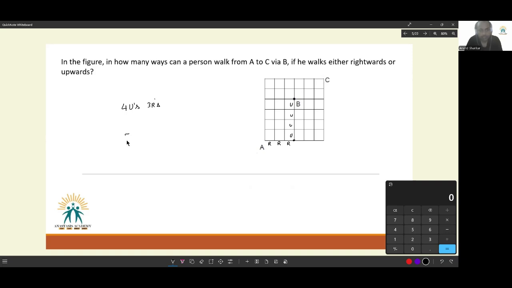And they can be rearranged in 7 factorial by 4 factorial by 3 factorial ways, which will be equal to 7 into 6 into 5 by 6, which will be equal to 35 ways. From A to B, the journey can be completed in 35 ways.